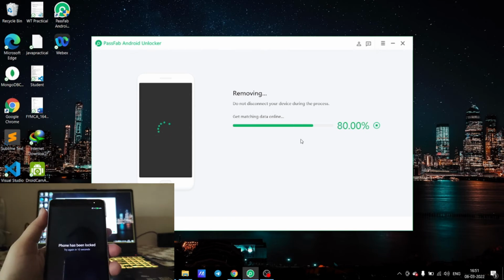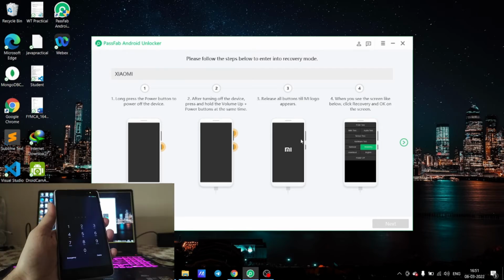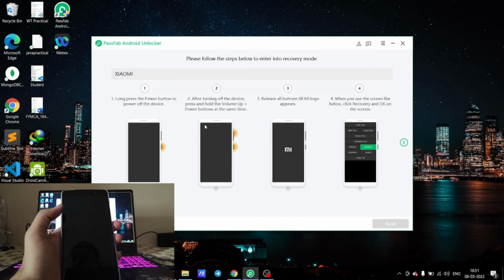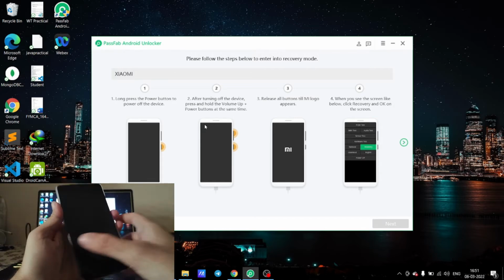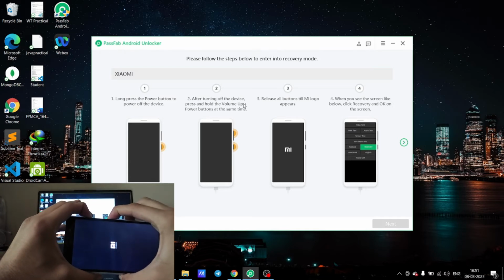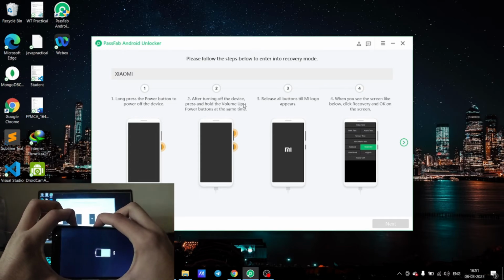As you can see, it will identify what phone you have, what company phone you have, and according to that it will show you the steps which you need to follow. So here are these steps which we need to follow. It is showing long press the power button to power off the phone. So first of all, just power off the phone. After the phone is turned off, press and hold the volume up button and the power button at the same time. Press and hold both the buttons until you see the Mi logo.